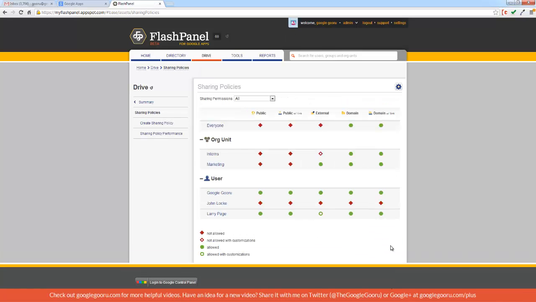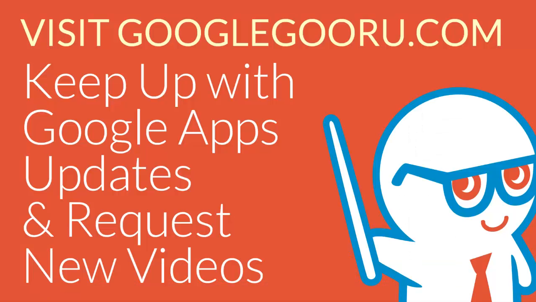So that's how you change sharing policies in bulk with a little bit more customization than the control panel gives you. If you want to personalize your sharing policies at the org unit level as well as the user level, then using a third-party tool like FlashPanel really is a much better option than using the control panel.